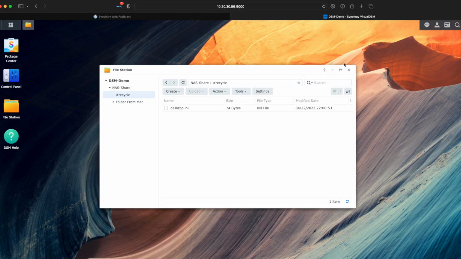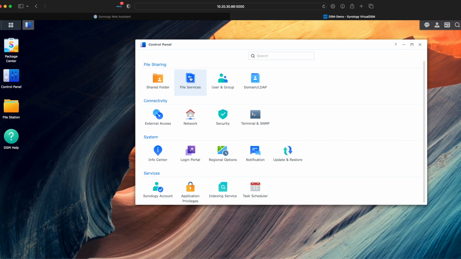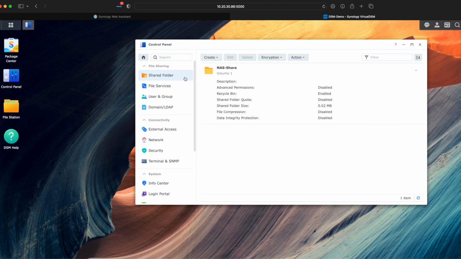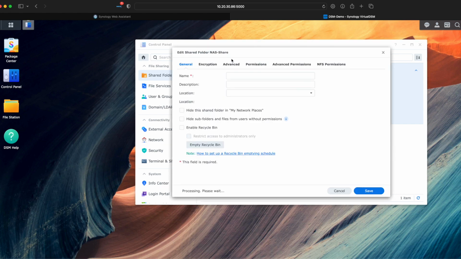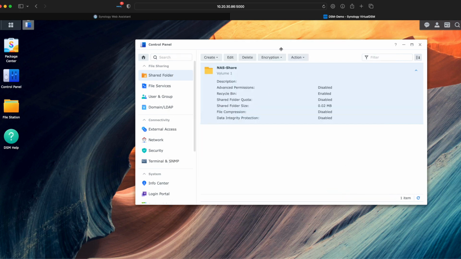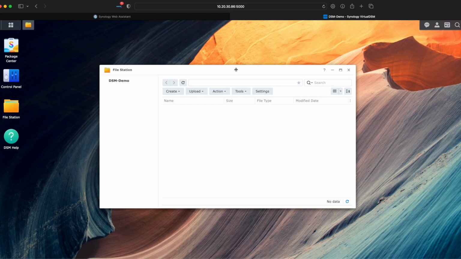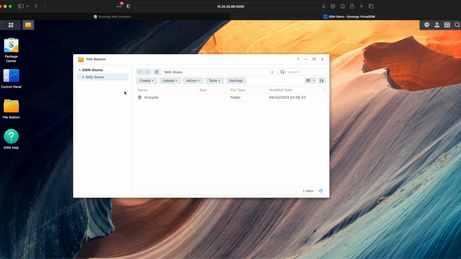So let's go back, let's close our file station. Let's go into our control panel. Let's do, I think it's shared folder, edit, enable recycle bin. So we're good there. Okay, I've got the answer. I know what it is. It was just a folder. It had nothing in it. So to prove me right, here we go.